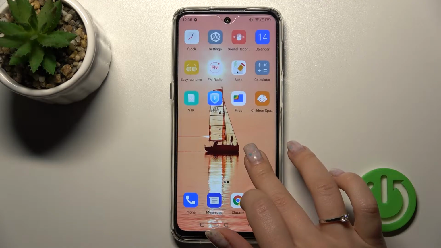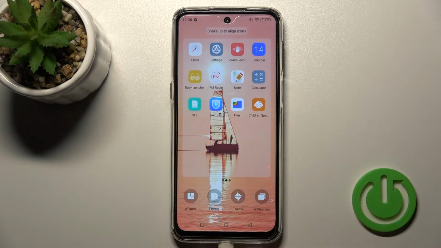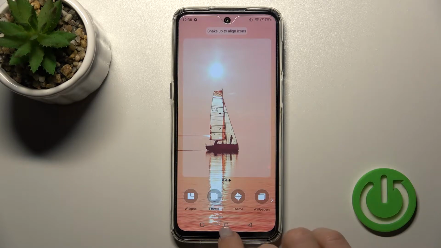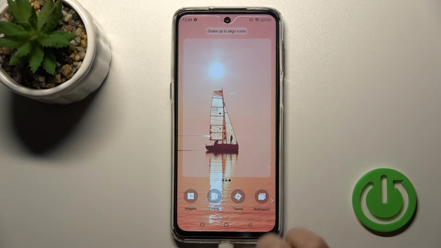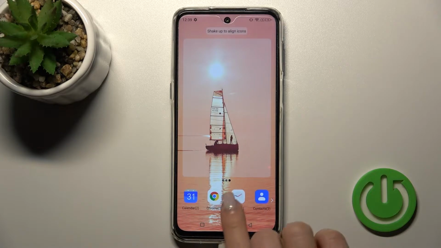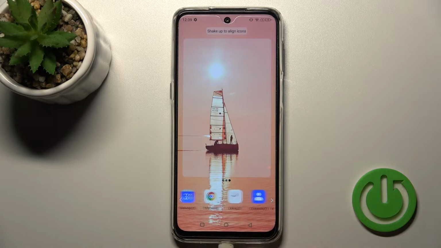First, let's just select the screen where you want to add the widget. For example, I'll go with a new one. To do that, we should hold our device screen for a while, and after that we'll see here in the left down corner the widgets icon. Just click here once, and after that you'll see all the available applications whose widgets we can add.